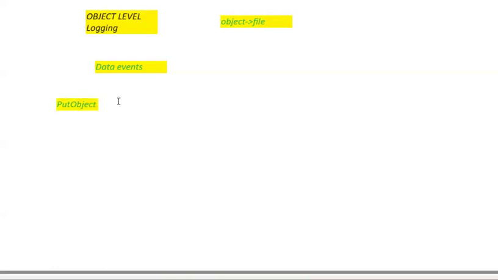So let's say I put my object inside my bucket. That is one of the events. Now, for the objects present in the bucket, can I access them? Can I get the object? Yes. That event is get object, which is used to get your object that is already present in your bucket. Let's say I want to delete that object. This is also one of the events: delete object.